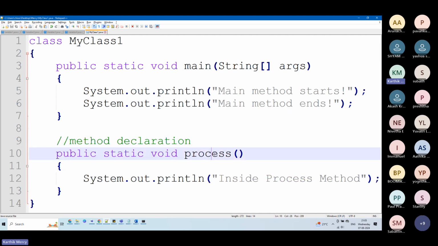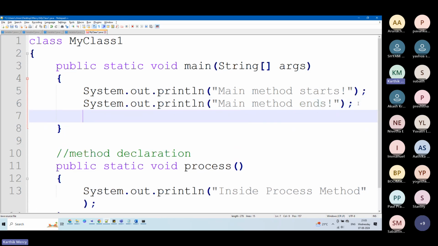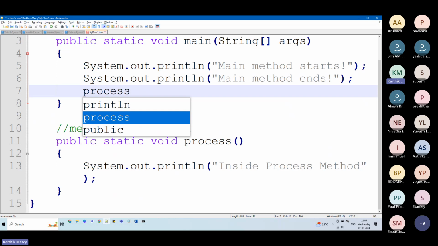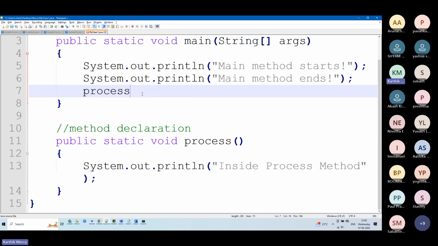Let's try to call this process method. How do we call it? We call it in this way. It is just the method name. I will say process. I have this method name and I have the open and closed parentheses, and I don't have any parameters, right? That is why I'm not passing any parameters.